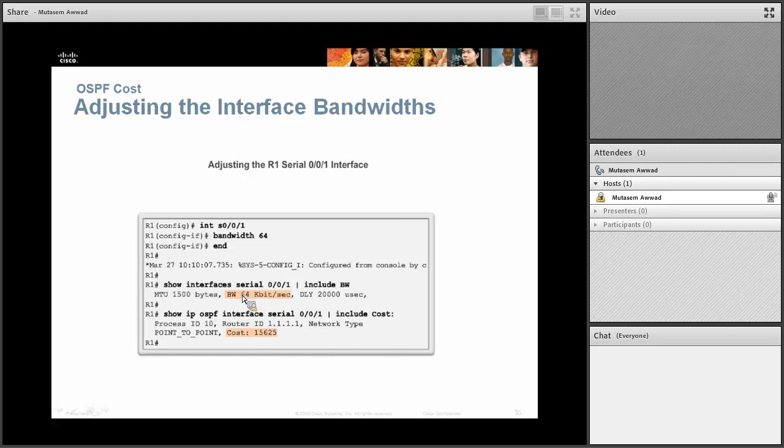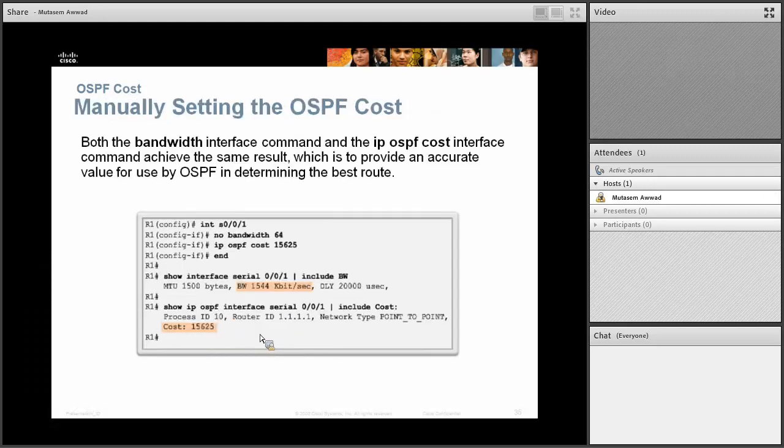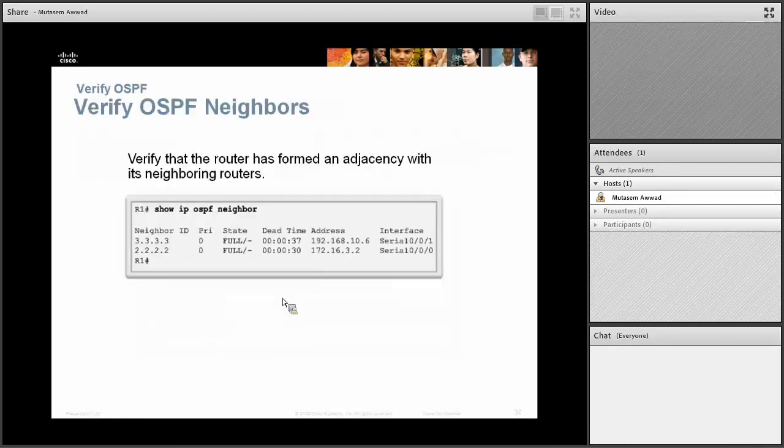Is that clear? So you can actually change the bandwidth on that interface to any number you want, and to calculate the cost, you will use this bandwidth. Remember, it takes the reference bandwidth divided by this number to get the cost. All right, you can also change the cost without changing the bandwidth. You can say ip ospf cost and this number, and that's it. You don't even have to worry about what the bandwidth is. You have that flexibility with OSPF if you want it.